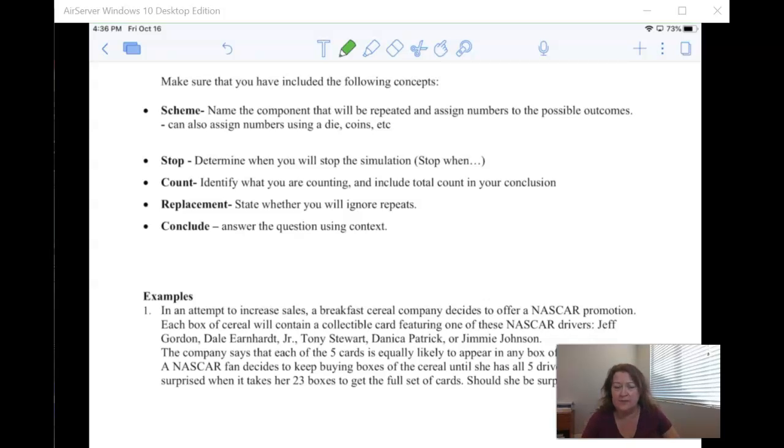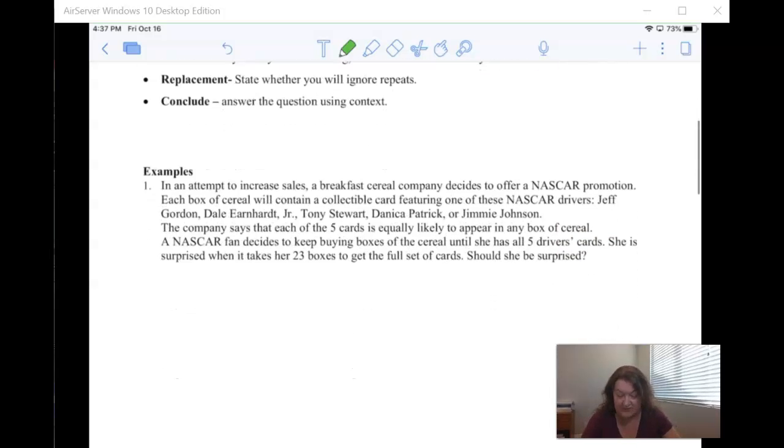Now we've done a little bit of this, using a random number table and assigning whether things happen or not. This time we're going to use it specifically for the purpose of trying to calculate some probabilities. All right, so let's take a look at our first one.